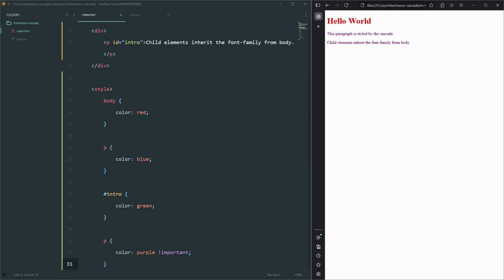So remember, Cascade decides which rule wins, inheritance decides which properties flow down. Together they form the core of how CSS actually works.